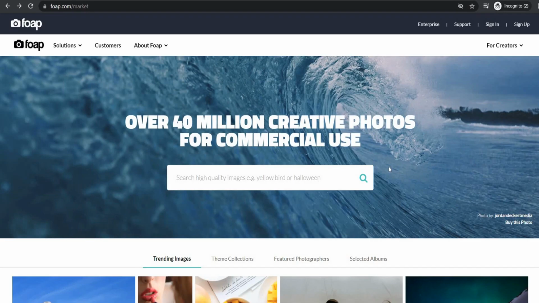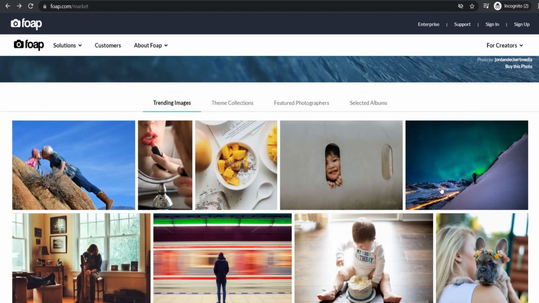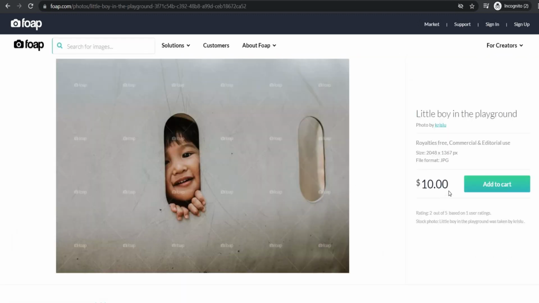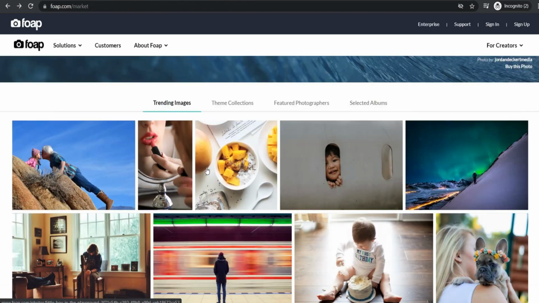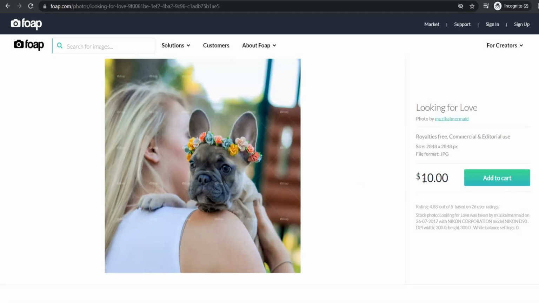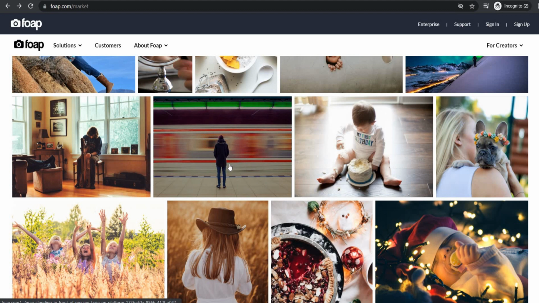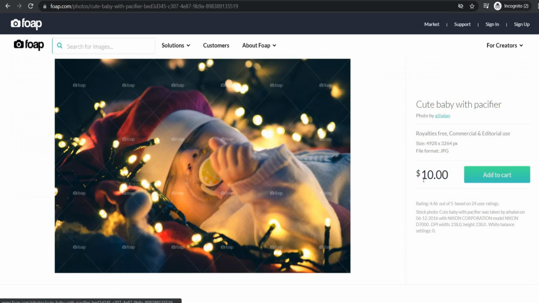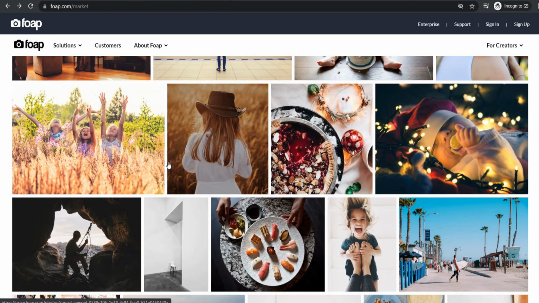And if you open any of these photographs, let's say this one, it's selling for $10. And most of them are selling for $10 or even more. Which means that if you post this image, you'll get $5 for every sale. You won't have to do anything with the shipping. Digital products are great because there's no inventory and you can sell it over and over again.